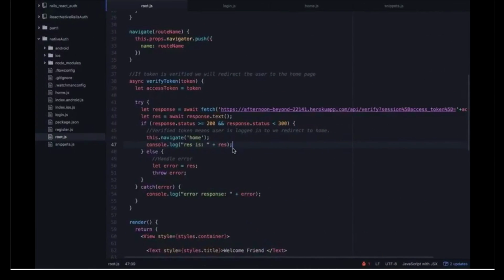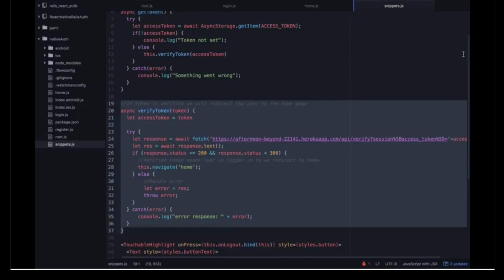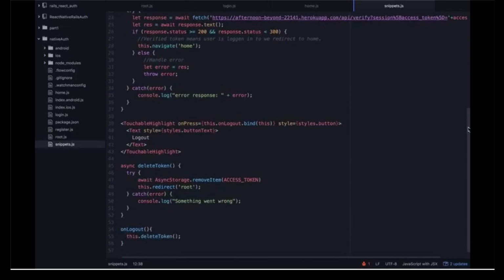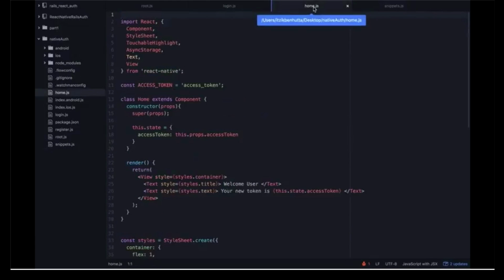So we have one last step in managing the user state in the logout state. Now the logout state is pretty simple because we don't need to hit the API. All we need to do is to delete the token and redirect him back to the root. And then in the root, it will try to verify that token that doesn't exist, and it will get an error back. And the user will stay there until he decides to log in again.